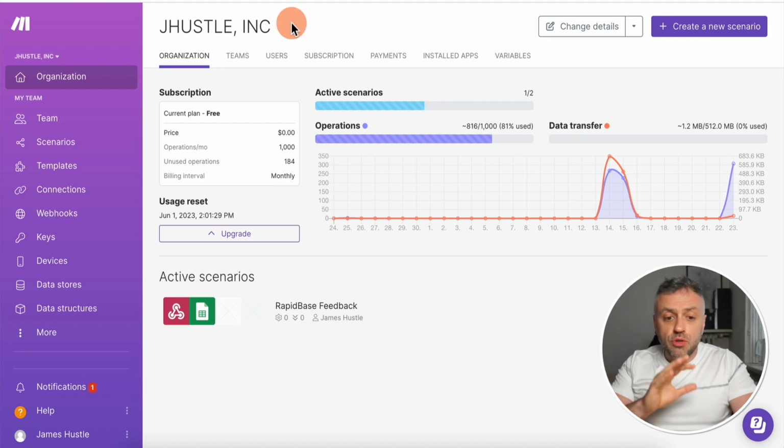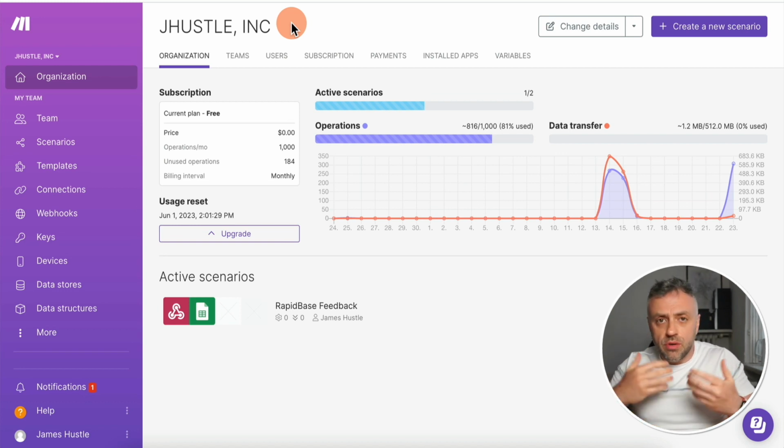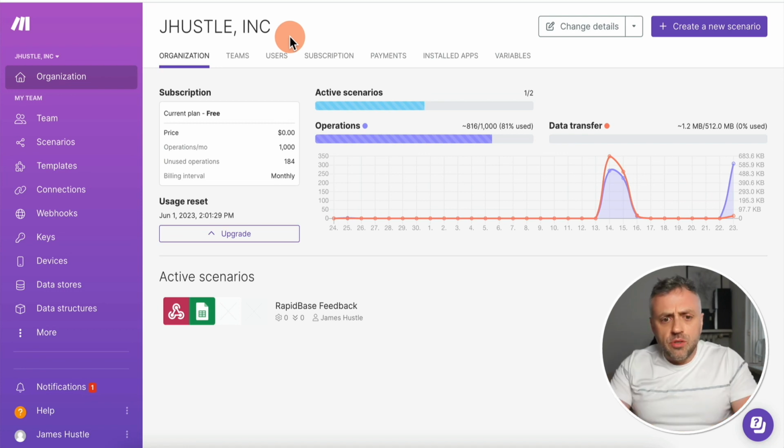And I'm going to be showing you exactly what this tool is all about, how you can use it, and what you can do with it. And then a little bit later in the video, we're going to be building some simple apps. And then I'm going to be showing you how you can connect this tool quickly and easily to your FlutterFlow apps as well. And so here I am logged into Make.com.